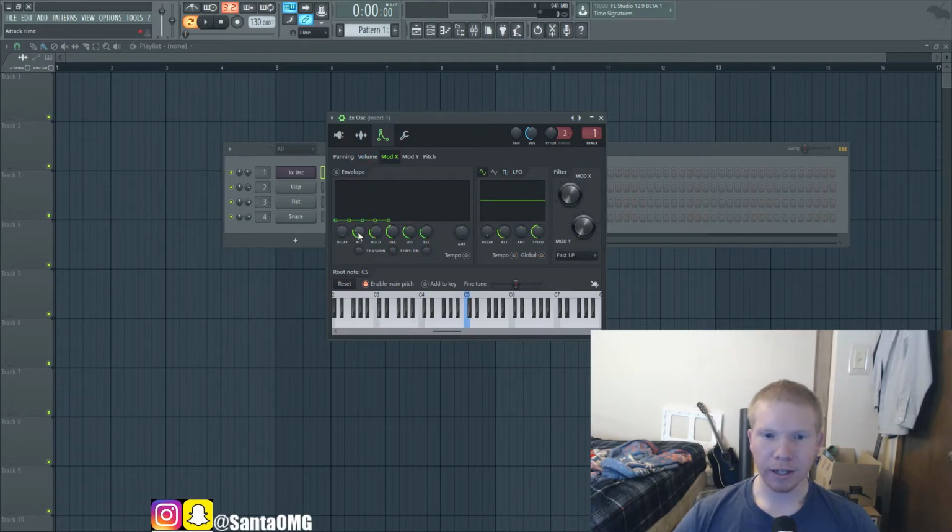Mod X, just like I said before, you know what all these things do, the attack and the hold and release, except for the Mod X. What Mod X is, is your cutoff frequency for your filter. It's an onboard filter for this synth. So what a filter is, it cuts out certain frequencies of a sound. Right now we're on low pass filter, so what Mod X is, is the cutoff frequency of this low pass filter.